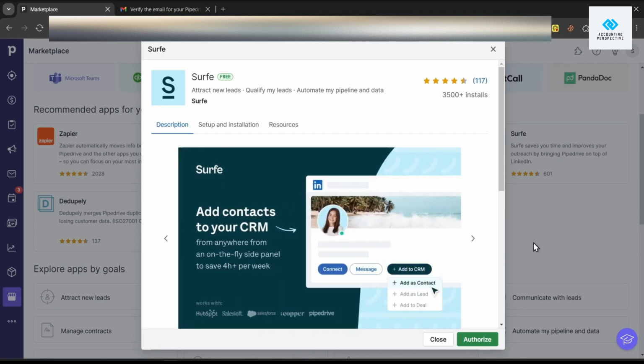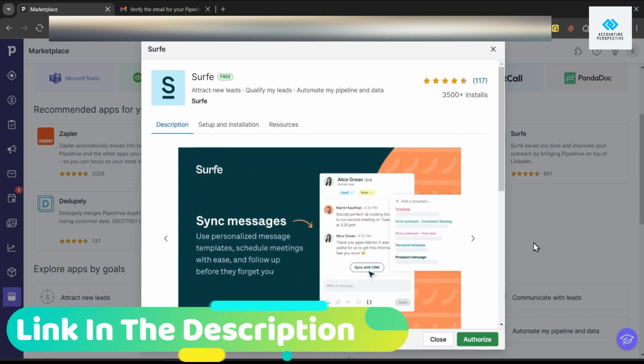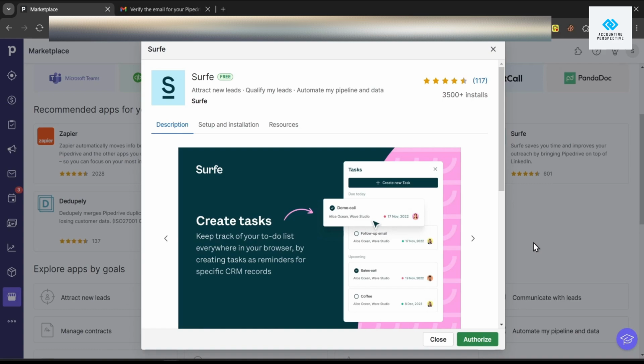So these applications are really great for CRM from anywhere, ensuring you never miss an opportunity. In conclusion, Pipedrive is a robust and intuitive CRM platform that can significantly enhance your sales process.